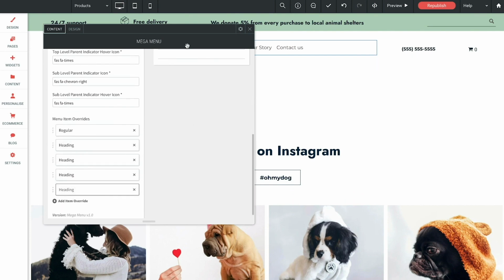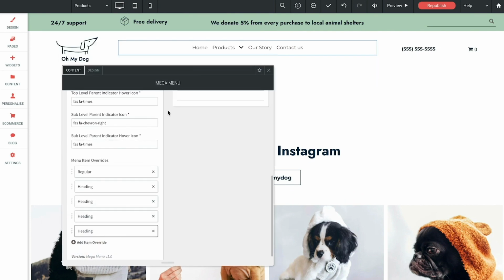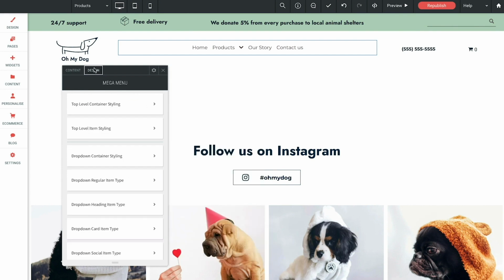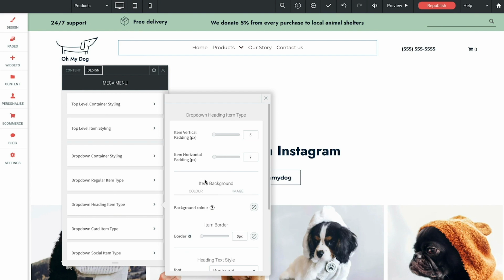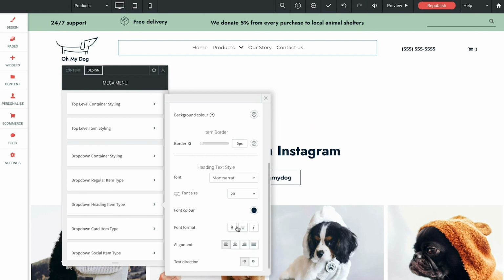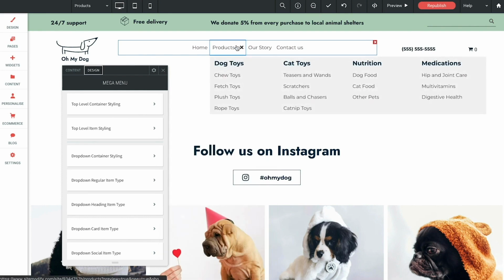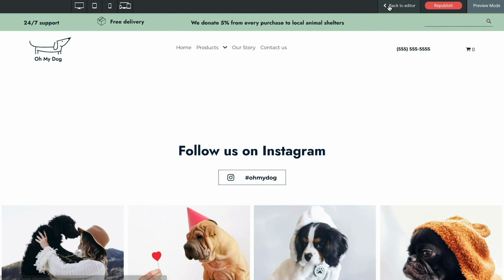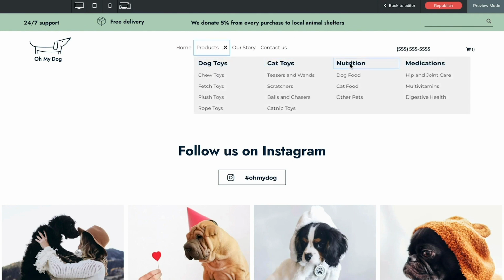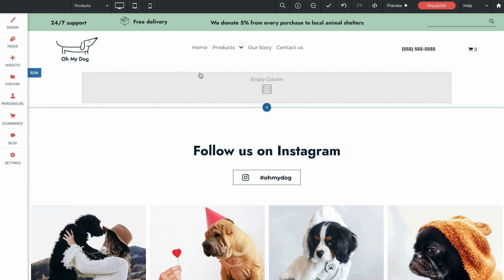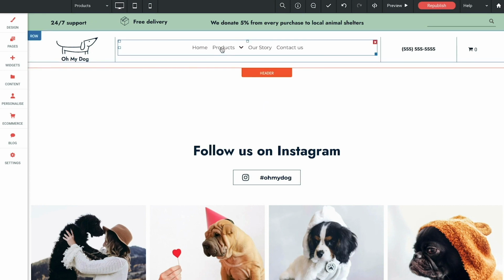And since we wanted to bold the header text, we can do that in the design settings. So we'll go to design, we'll go to drop down heading item type, and we'll just set the heading text style to bold. And this is all we need to do because this styling will then apply to all of the headings that we've created. So let's preview again. And we can now see that the heading text really pops nicely. Awesome. Okay, so now I want to talk about a few menu item overrides that are a little less straightforward.